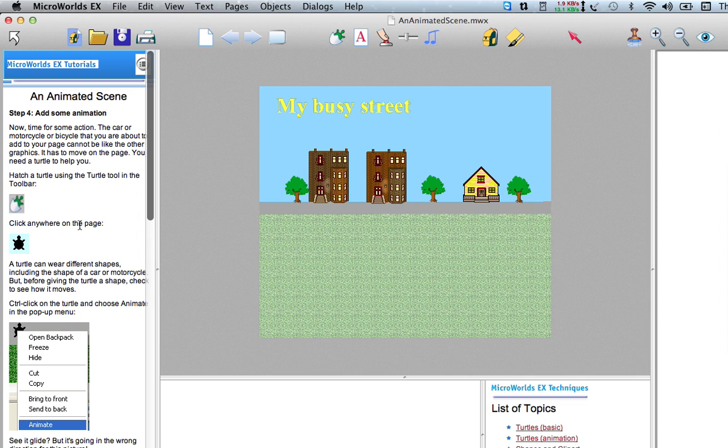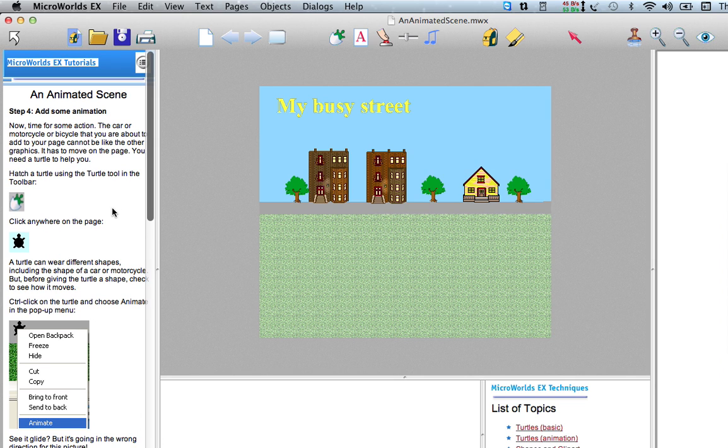Says, let's see, now time for some action. The car or motorcycle or bicycle that you're about to add to your page cannot be like the other graphics. It has to move on the page. You need a turtle to help you. All right, hatch a turtle using the turtle tool in the toolbar. So in the toolbar here, this is supposed to be a turtle hatching out of an egg. So this is how you make new turtles. So you want to click on this guy, and again you'll see it gray a little bit. The shell turns a little bit gray. If you click anywhere on the screen, your turtle will show up.